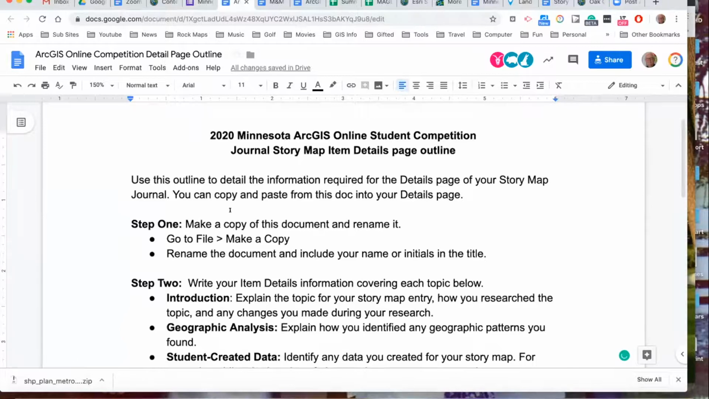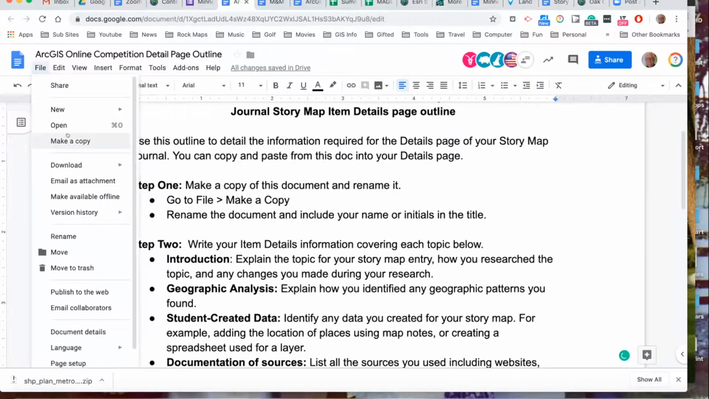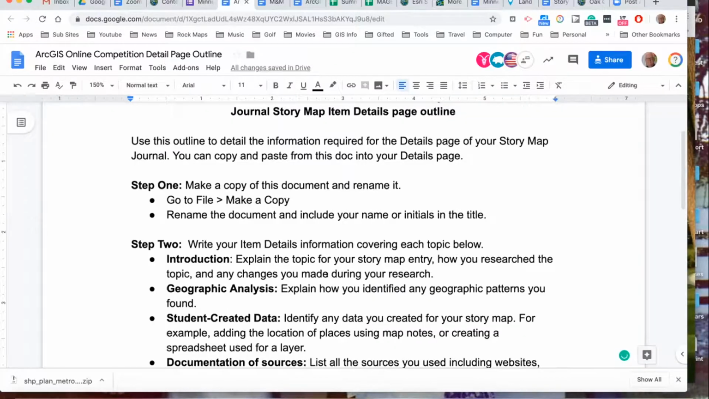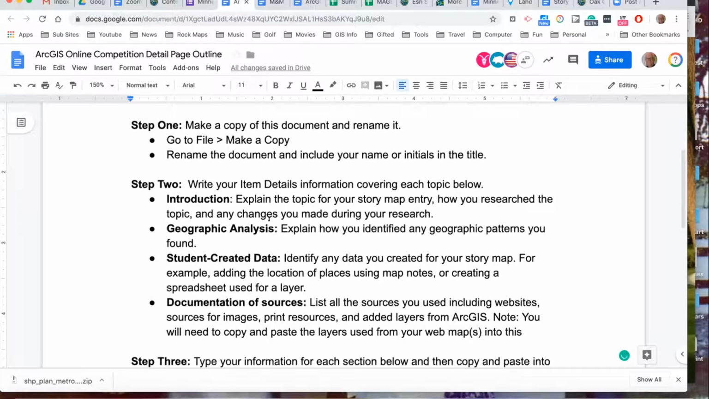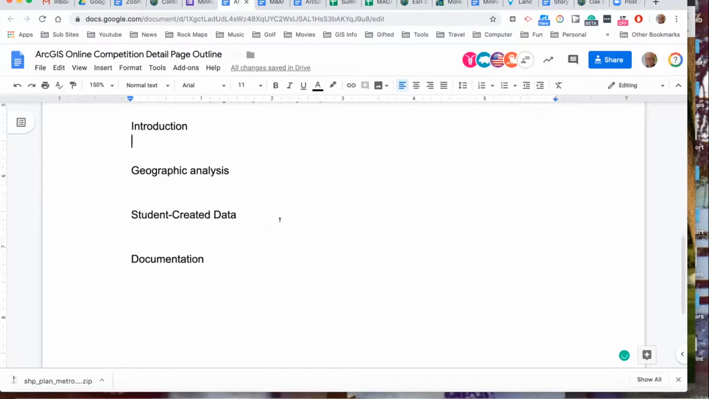And what you need to do is make a copy of it. So it's set for view only. So you go up to the file menu, you make a copy, rename it here, use your name in it someplace, maybe add the name of your story map or something, and then you will have a copy. And then when you get that done, we'll talk briefly about what it should include and what it should look like. So I'm going to pause the video right now, and you can do that.